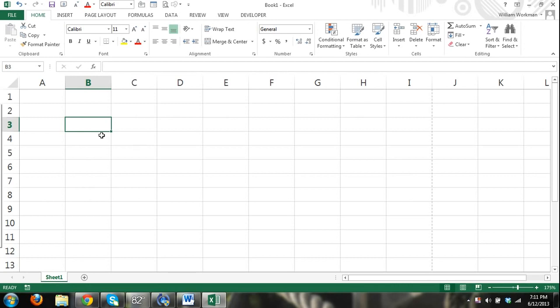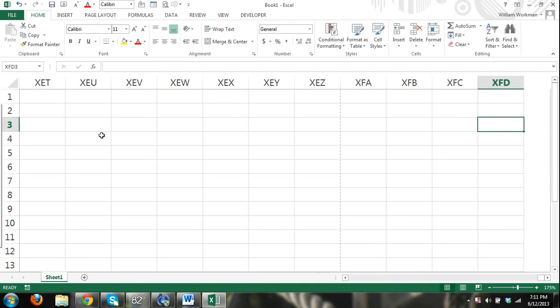Okay, another way to select a range of cells using your keyboard is I am holding Control, and now while holding Control I'm using the right arrow, and that's selecting the very last cell in the worksheet.